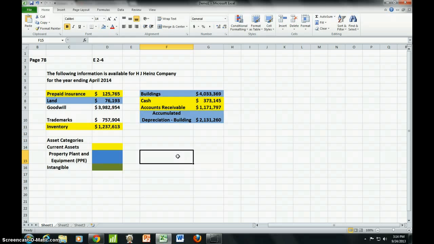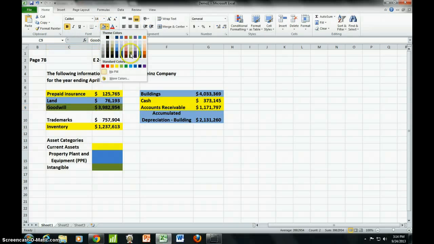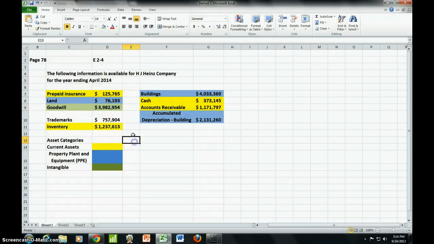And the only two left will be our intangibles. So we have goodwill, and color that green. And then finally trademarks, color that green. All right, so we identified our assets into the three categories.